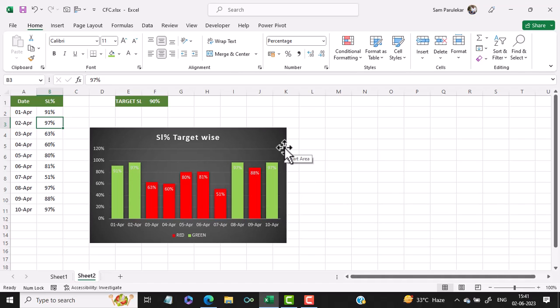So friends, in this lecture, we have seen how to make graphs with conditional formatting.